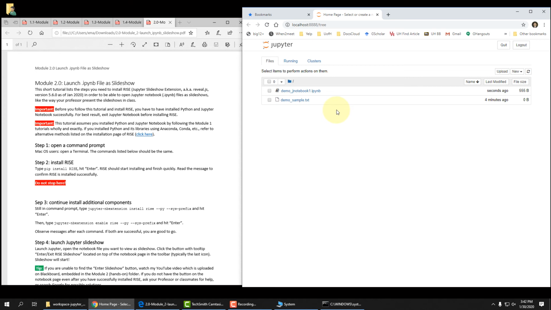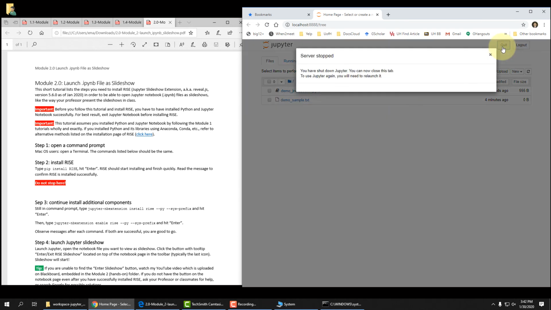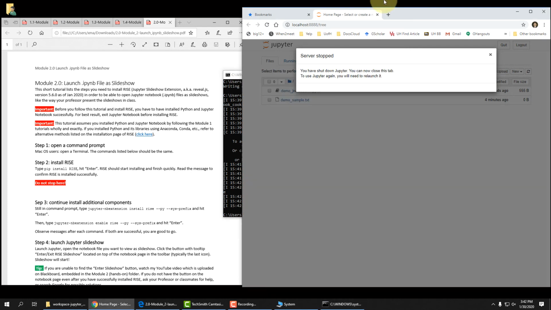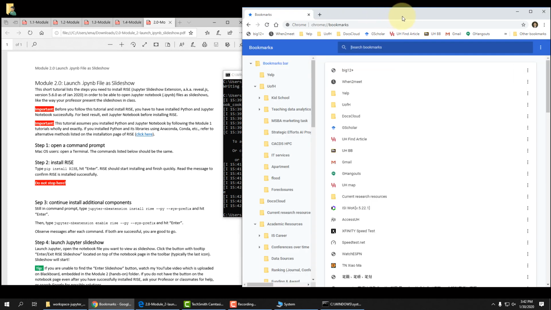Now, what to do when you are ready to exit Jupyter and finish the current server session? The best way is to go and click Quit. Then you have a blank screen. Server has stopped. This is the safest way to do that. And go back to your command prompt to confirm that you have been out of the Jupyter session. The kernel has shut down and 0 kernels are being active. And you can safely close that browser.